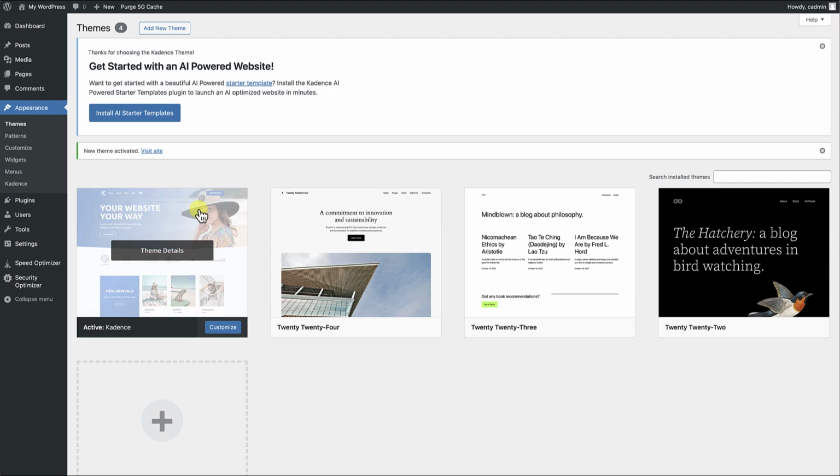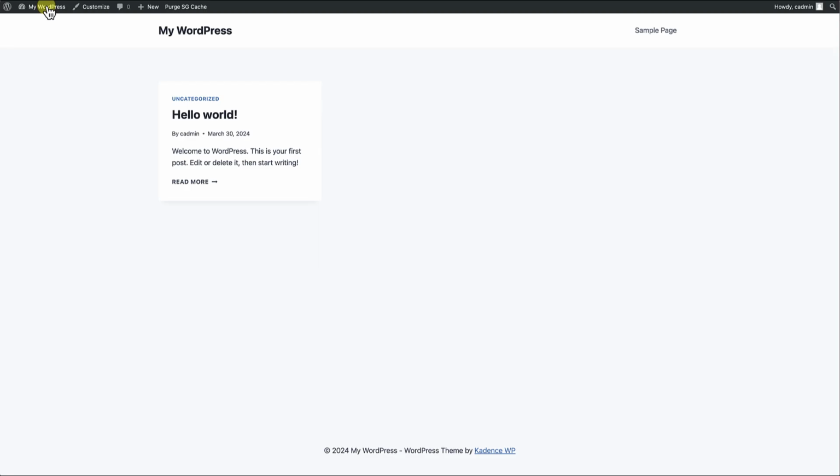Excellent. So now we have the theme installed. If we visit the front end of the website, you'll see now that we have the Kadence theme, which has now replaced the default WordPress 2024 theme.